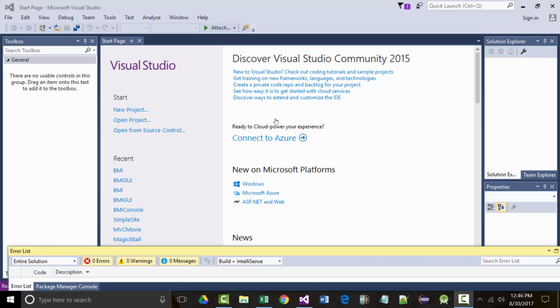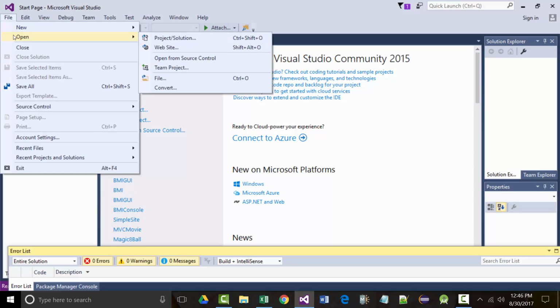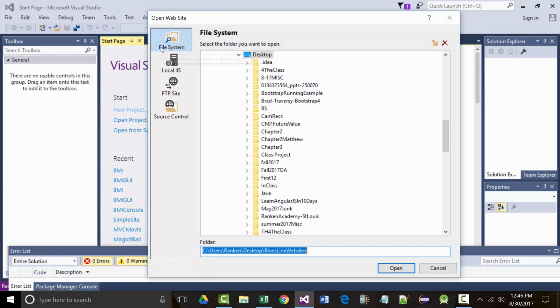All right, so we've all started up Visual Studio, so we're all right here. We're going to do a file, open. Okay. Now, what's new this semester is it's website. Every time we do this virtually, it's going to be website. So that's what you want to open. All right, that'll bring you to here.